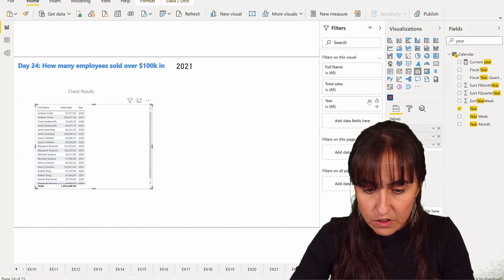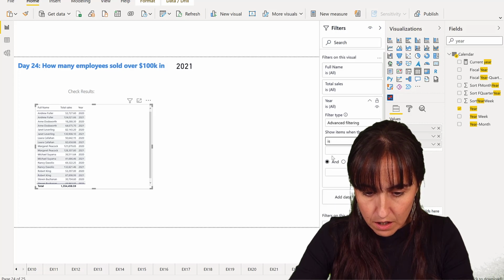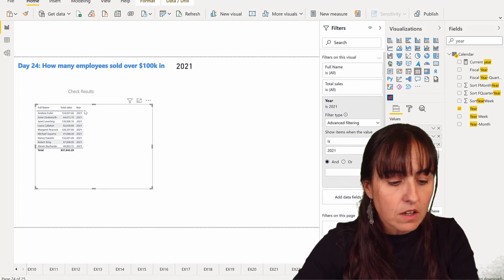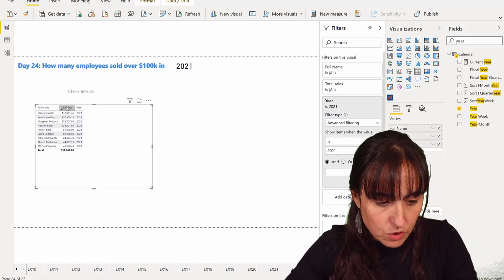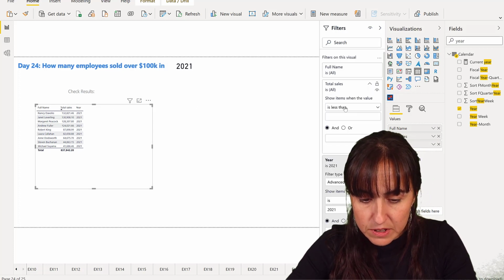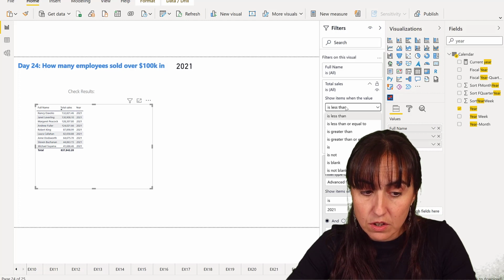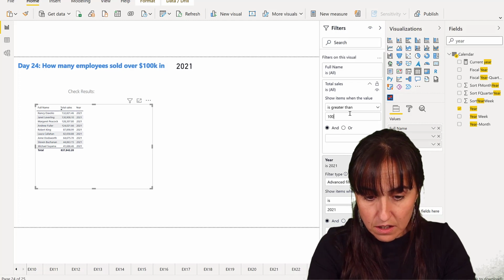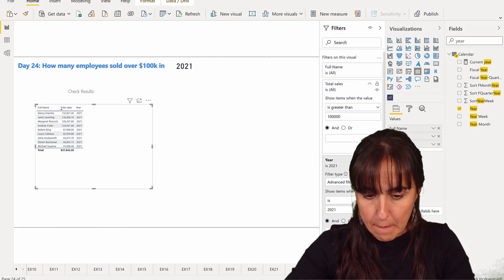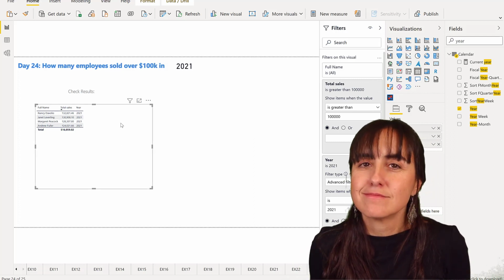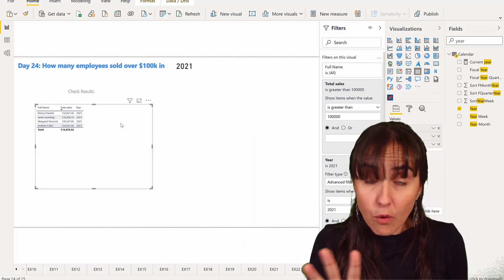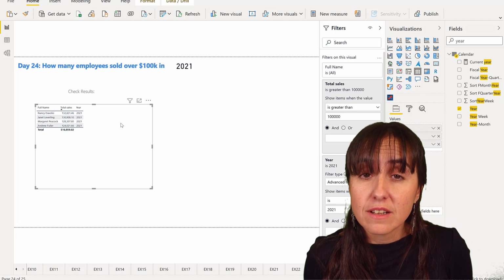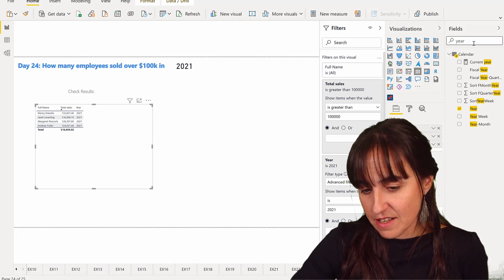And then we're going to filter that by 2021. Again, for you, it might be 2022. Just check the file. And sort this thing. We go to total sales and we say that it is greater than 100 grand. Boom. So, right? We have four employees that sold over $100,000 in 2021. How do we create this in DAX? Let's figure this thing out, shall we?